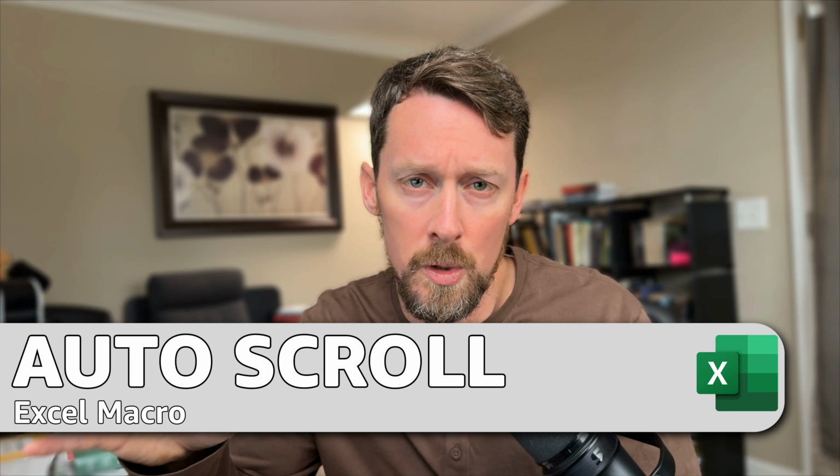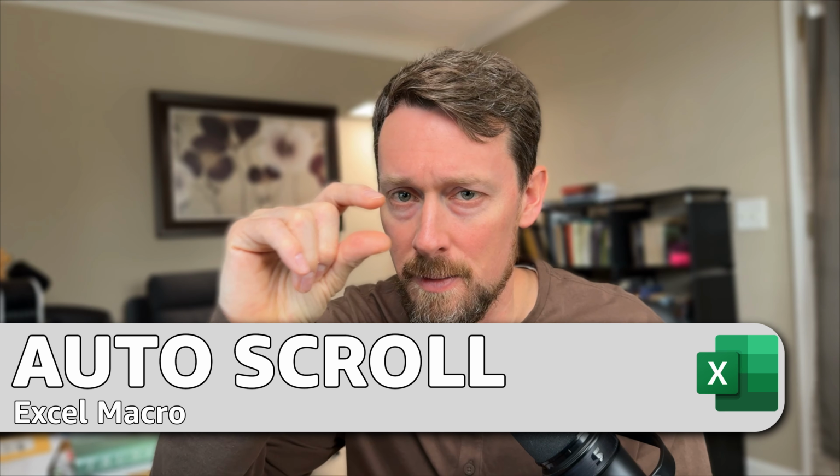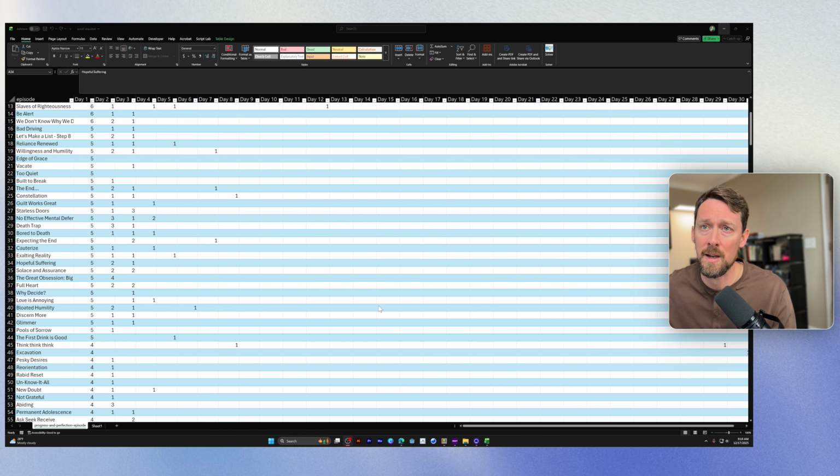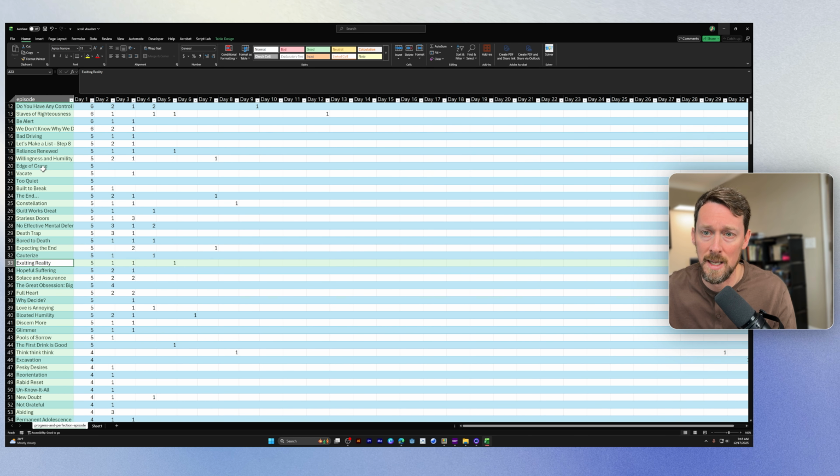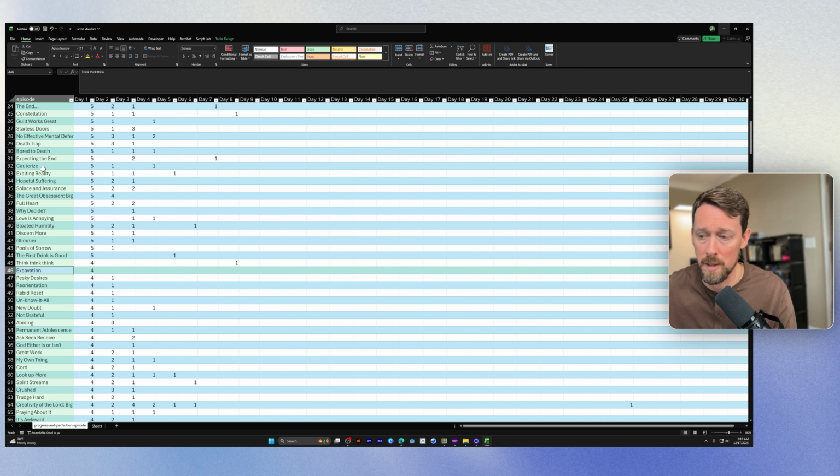What if you want to auto-scroll your Excel spreadsheet so that the active cell, the one that your cursor is in, actually remains in the middle of the screen as you scroll down so you can see what's above and below the active cell? Let me show you what I mean. Over here in Excel, we've got the active cell in column A, and as I cursor down, it just stays in the middle of the screen.